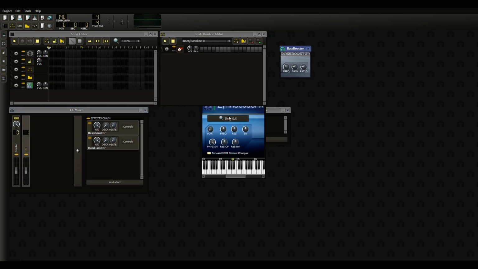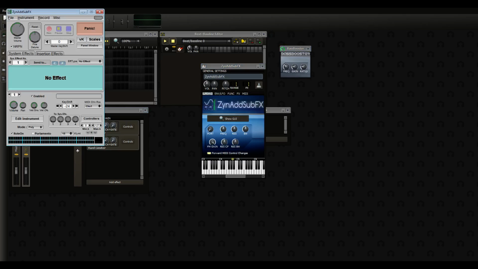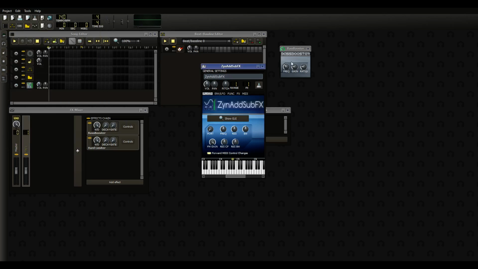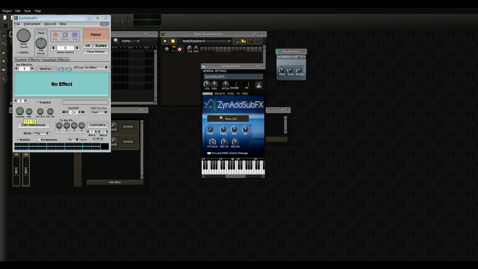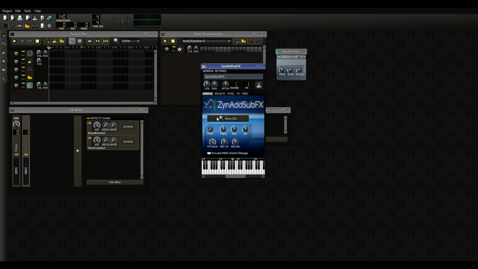Actually, yeah, now I'm going to do one more thing. I'm just going to show the GUI of Zen Sub Effects, and I'm going to turn the volume all the way up. Okay. Now, if I play this, you can see it's really loud. Let me just actually turn that down a little bit. Okay. To 114. That seems like a good amount.